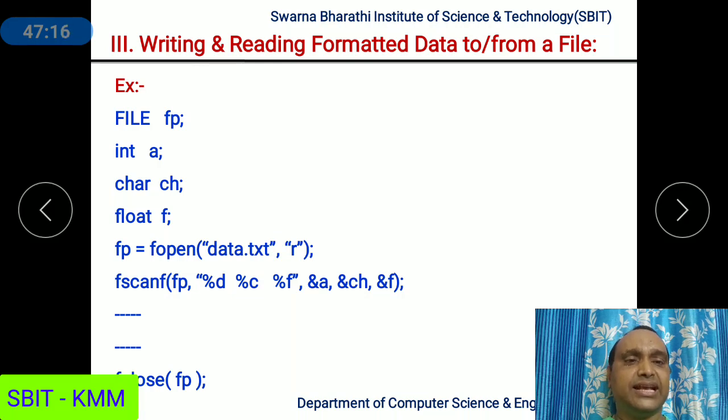Let us see an example: a complete program using the fprintf function and the fscanf function. How we can write formatted data line by line in the file, and how we read that formatted data from the file and display it on the screen after reading from the file.